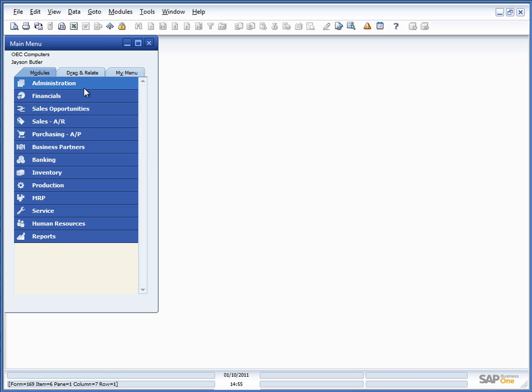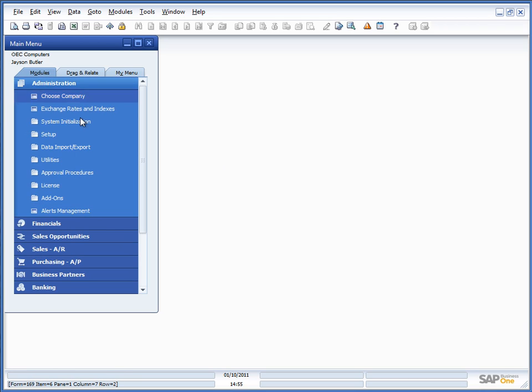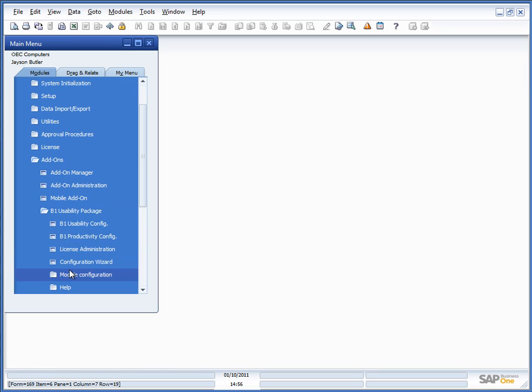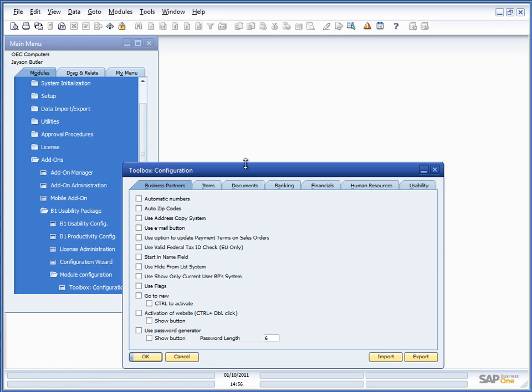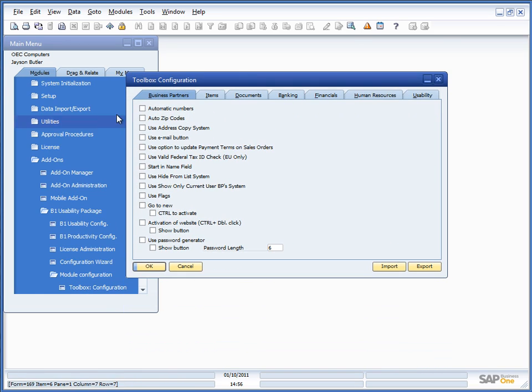In order to navigate to it, you go to Administration, Add-ons, Usability Package, Module Configuration, Toolbox Configuration. And the business partner is the first here. So we'll go through each function of it, and in later sessions we'll go to items, documents, banking, financial, human resource and usability.